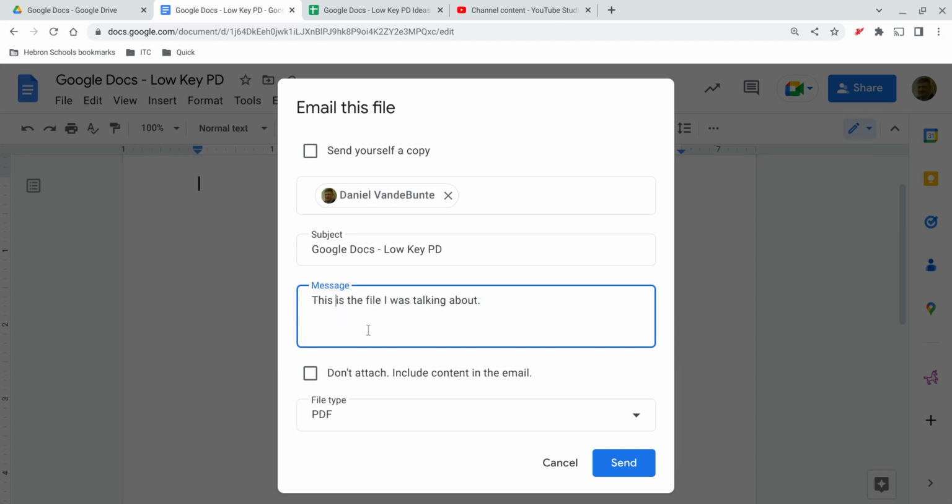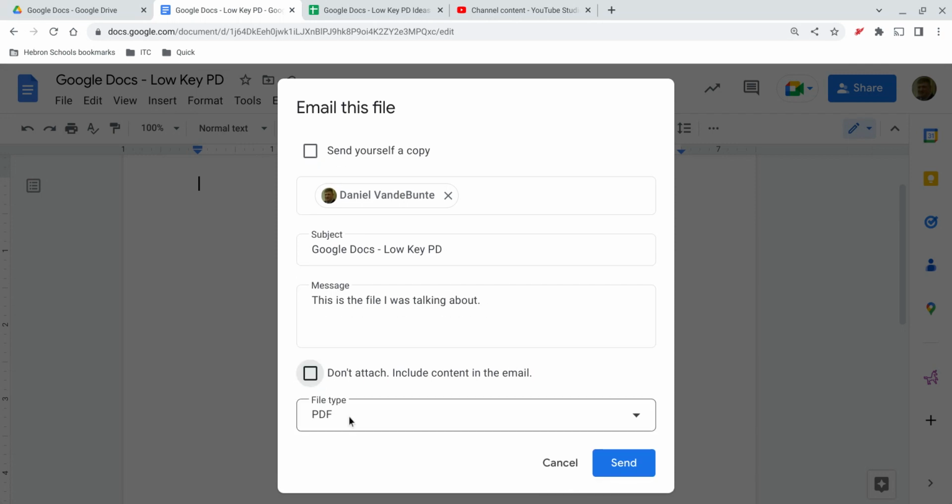And then you have some options for how exactly you want to send it. By default, it's not going to attach the file. It's going to include the content in the email. I'm sorry, I have that backwards. It won't do that unless you tell it to. All right, the default behavior is to attach the file. And if you just want to send the content of the file in the email, you can select the box. Otherwise, you get to choose how you want to attach the file.